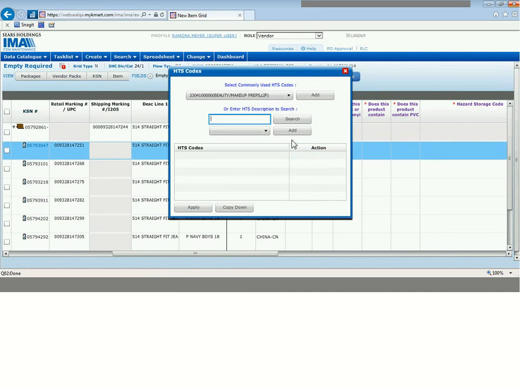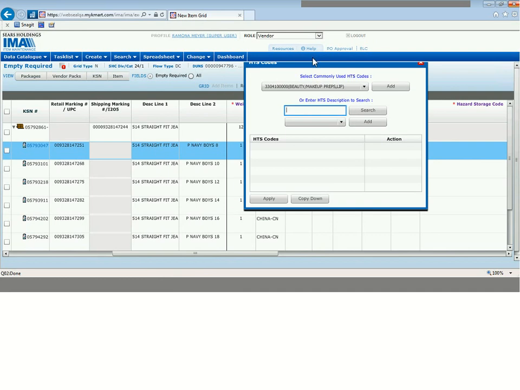Okay, next we have HTS codes. So you remember I mentioned sometimes these can be a bit tricky to locate. So these are jeans. If I were to start typing in jeans, once I click search, you'll see it didn't bring back any search results. Okay, so let's think of another name for jeans. Let's say it's just pants.